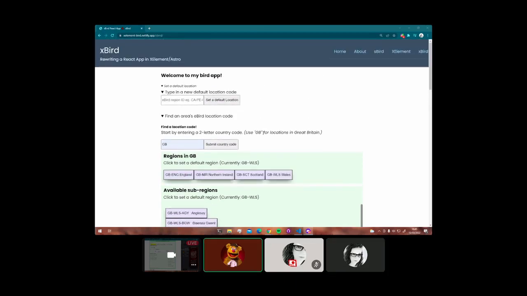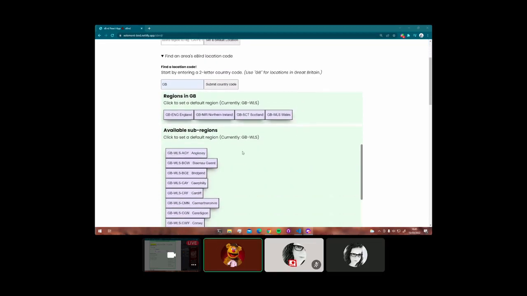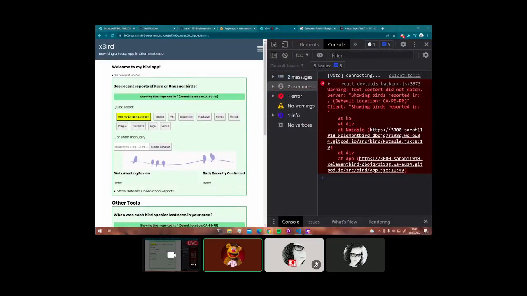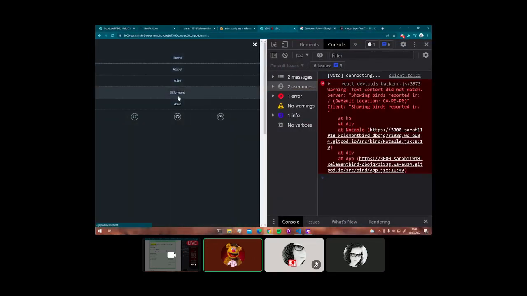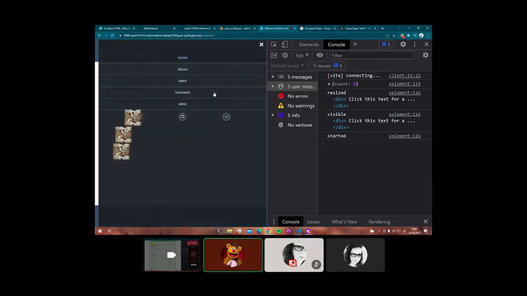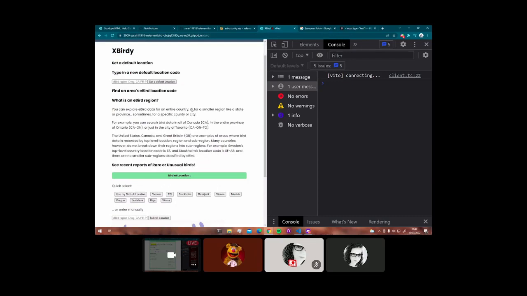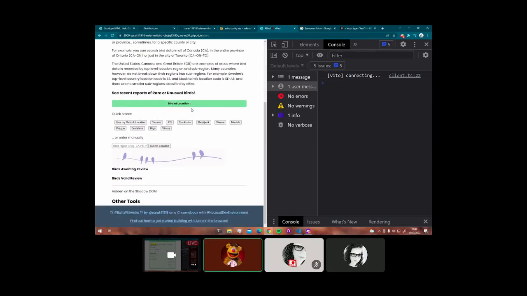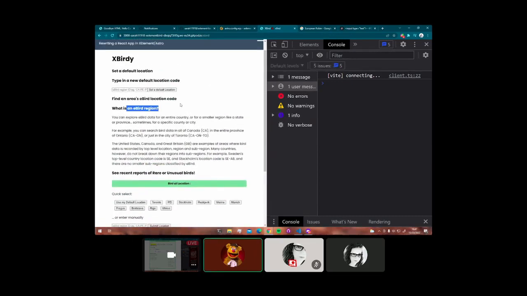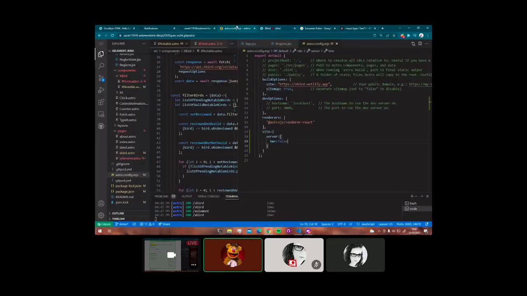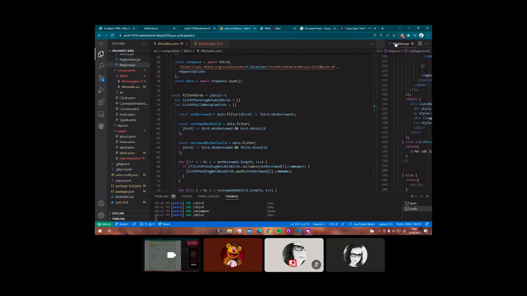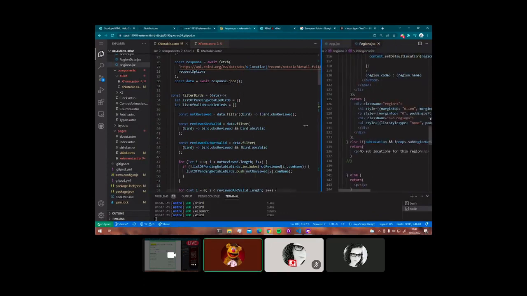But yes, so let's do this. To be honest, I think that's what we're going to do every time we come back: to demonstrate what we need, we just use the actual website. So we are going back to xBird, and we have this bit here. We're going to be making the regions, so let's get back to this. And we've got our regions.